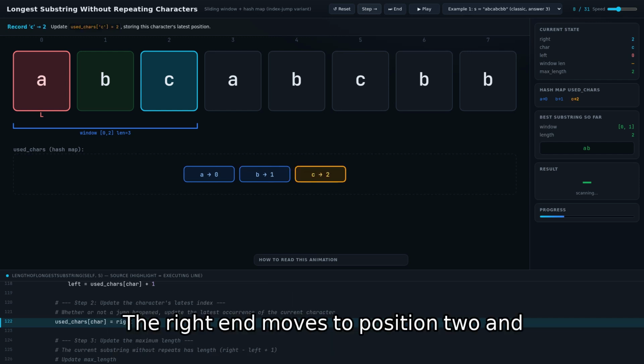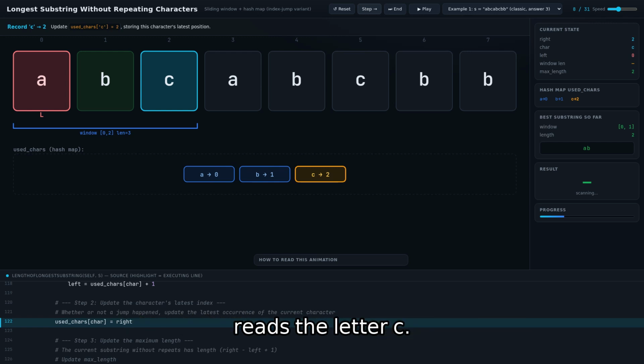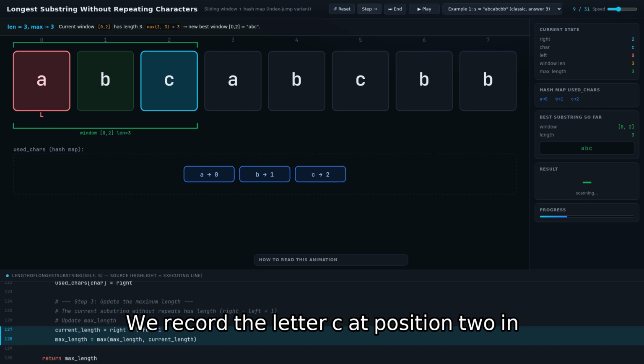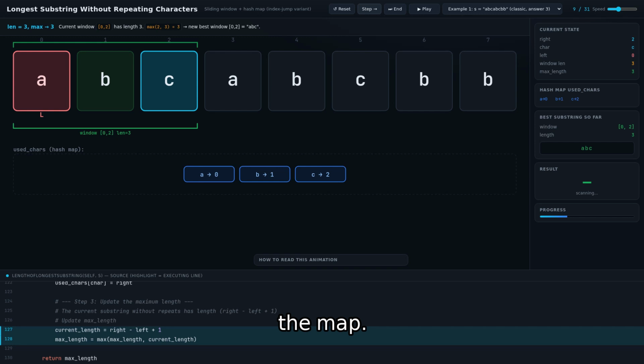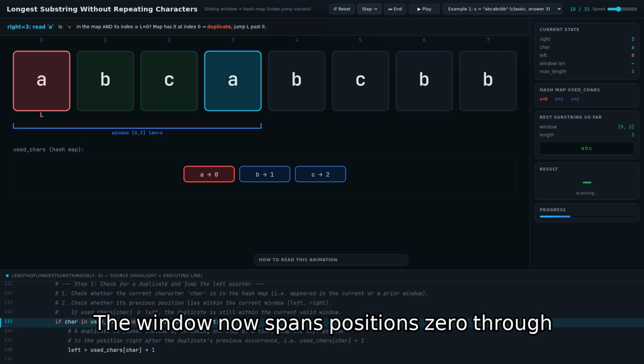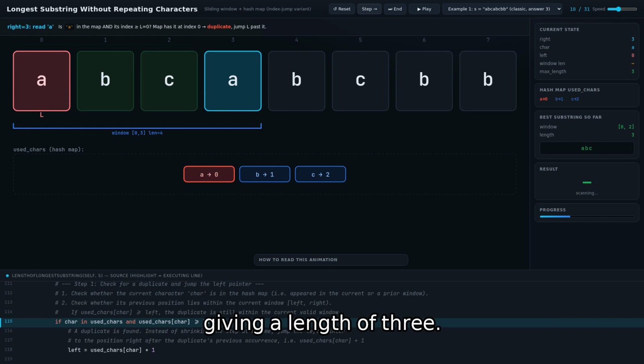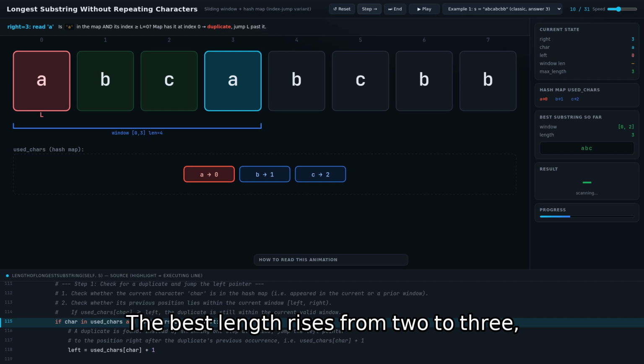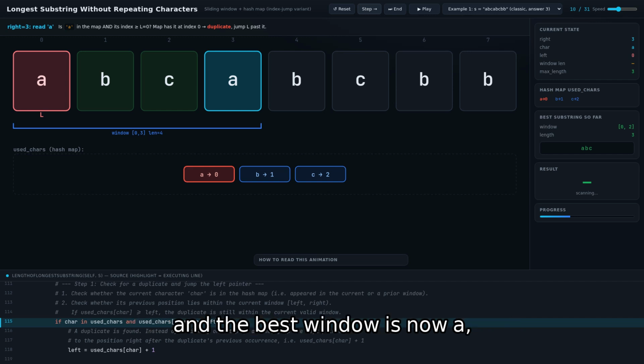The right end moves to position 2 and reads the letter C. The map holds A and B, so C is new, and the window keeps growing. We record the letter C at position 2 in the map. The window now spans positions 0 through 2, giving a length of 3. The best length rises from 2 to 3, and the best window is now A, B, C.